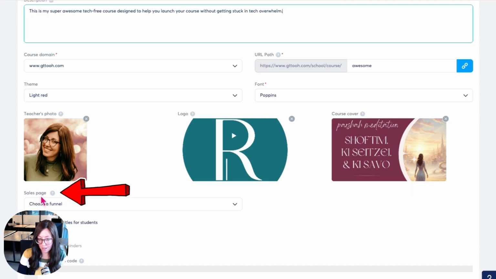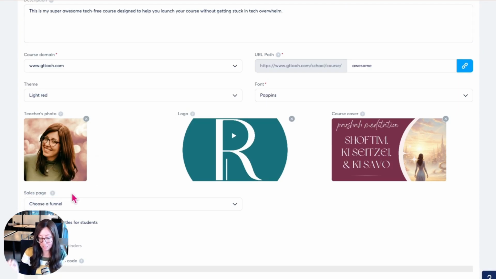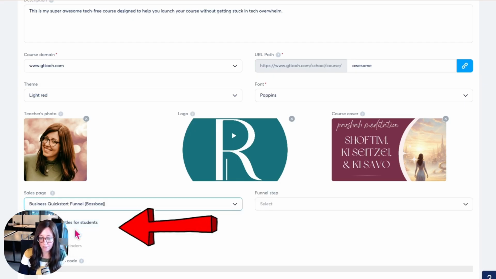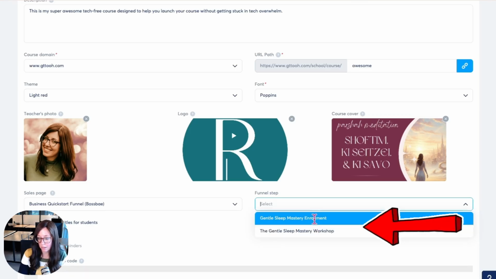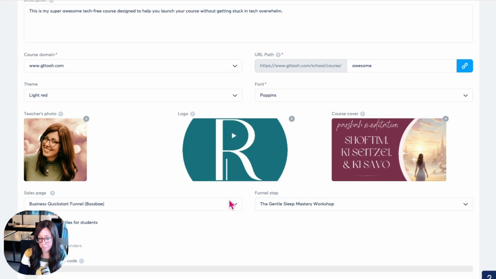Now down here you have a sales page option. And this is really cool because it allows you to send people to the sales funnel for this course. So if someone tries to share a page in your course and a person goes to your course and they're not logged in, it'll say, you don't have access to this. Click here to get more information, and it'll allow them to go to the sales funnel that you have set up for this particular course. So you can choose whatever funnel you want and then select which funnel step is the sales page. So we'll go ahead and do that one there, okay?